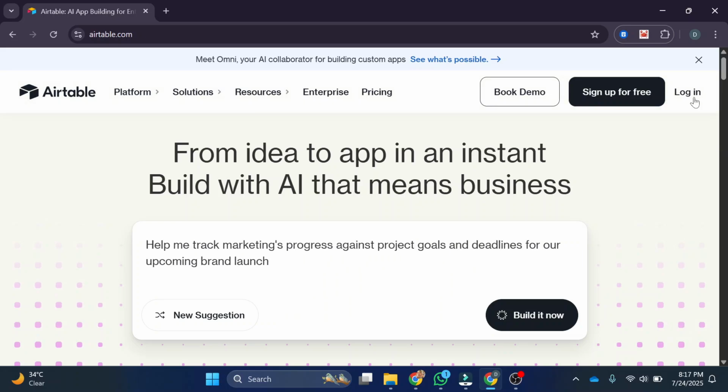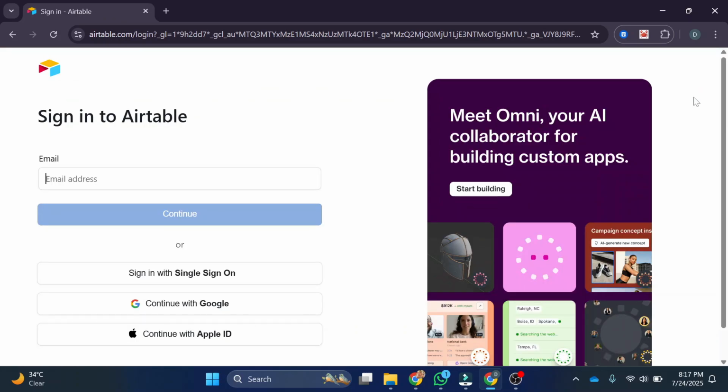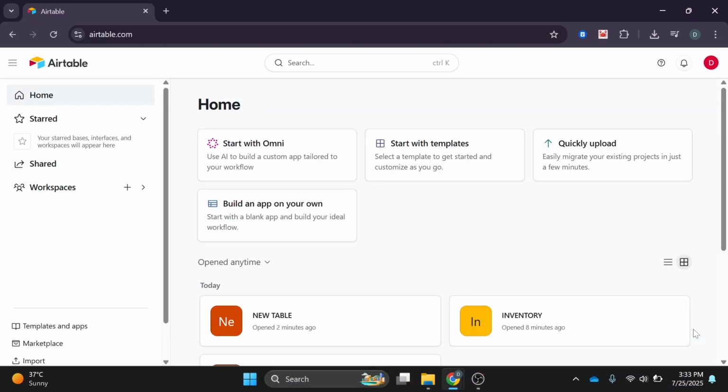First, open your browser and go to the Airtable website. Over here, click the sign in button. After that, enter your login credentials and click continue.